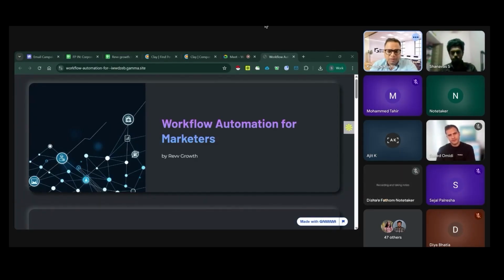So the whole idea is we want to show three automations, which is number one, an outbound use case, predominantly Clay. Then Make and N8N, which talk about inbound use cases, right? So that is the idea of the session.